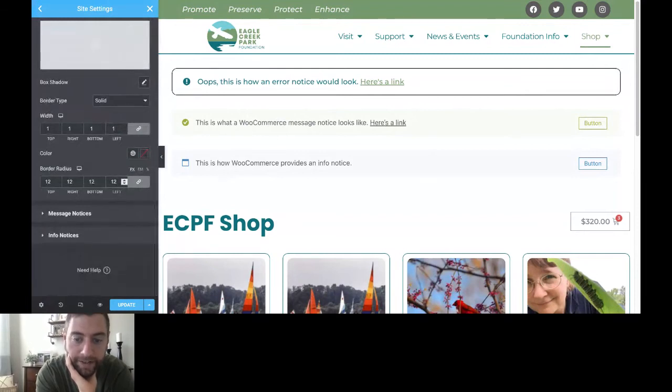So all of our boxes have nice little 12 pixel rounding. So I think I might just do something like that. So it has our colors, our typography within here. Okay.